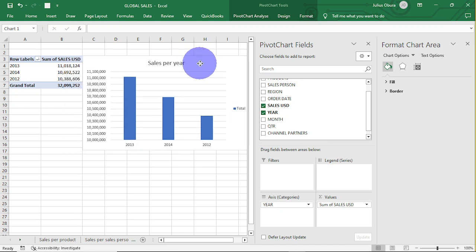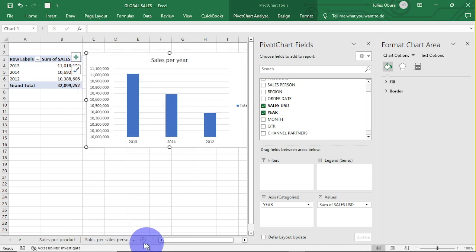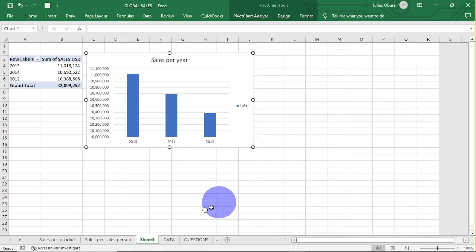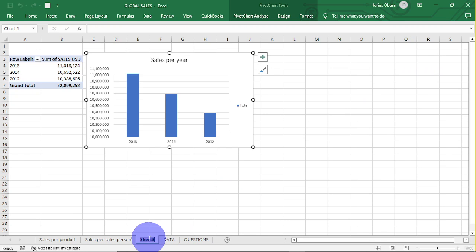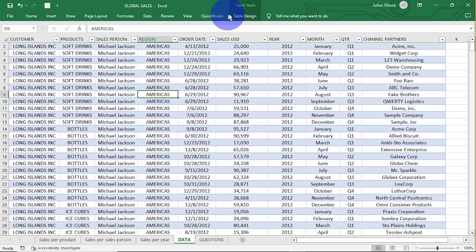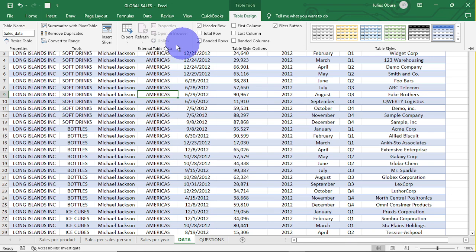I will put this here. Then I rename the sheet as sales per year. So instead of Sheet3, I want to have here sales per year. I move to the next question, and the next question requires sales per region. Great. Sales per region.